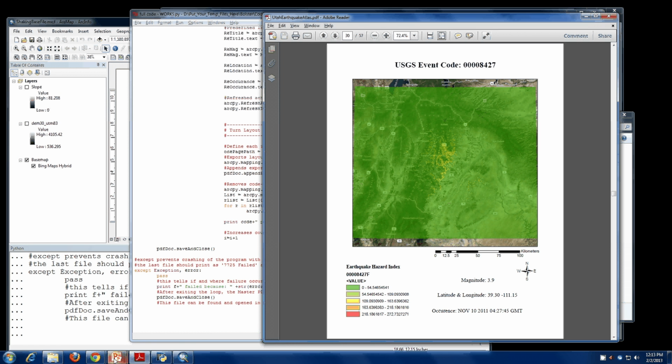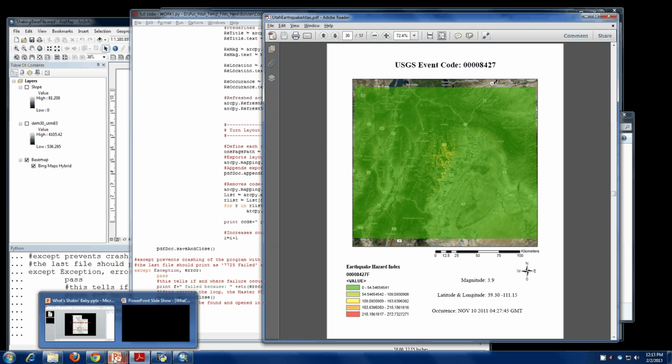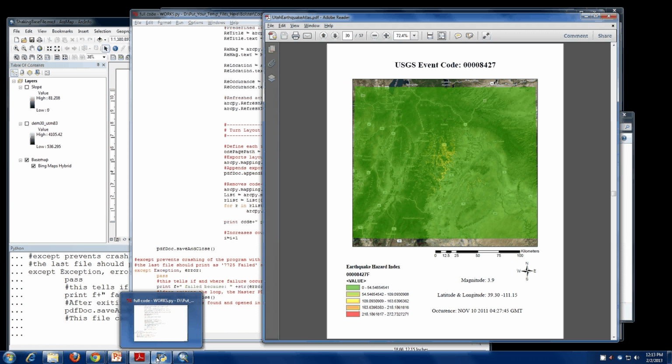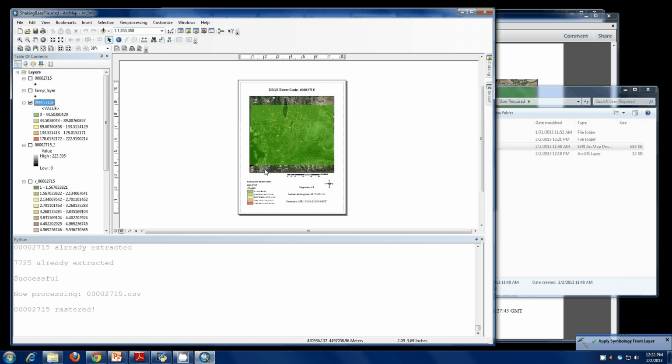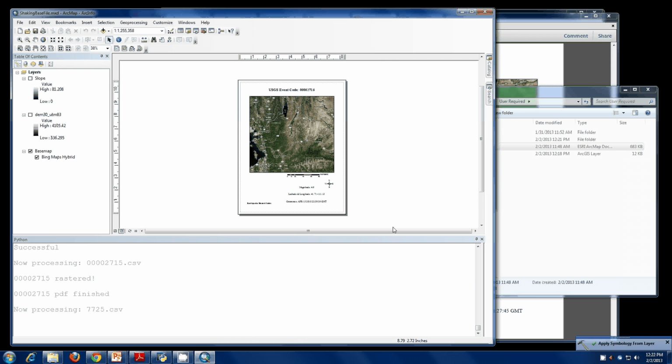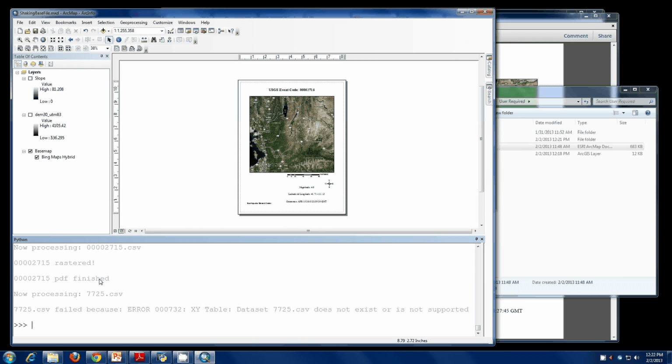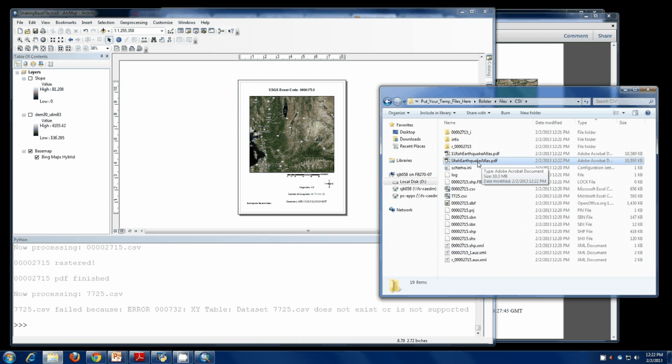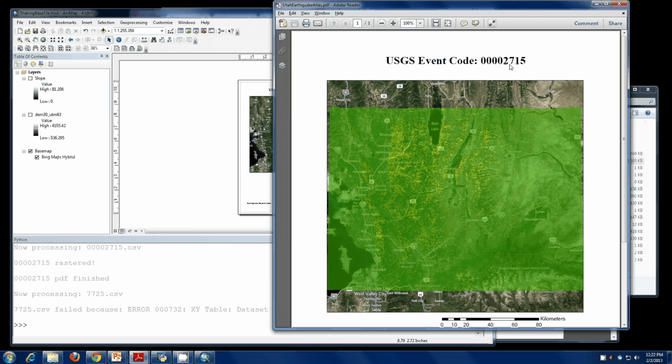Yep, and now we'd like to show you a little bit of how our code runs. So we'll put it into ArcMap and hit enter. Our PDF is finished. 7725 dies, which is good. It has created our PDF for our event that was running. 2715. 2715, right there. Live demo.